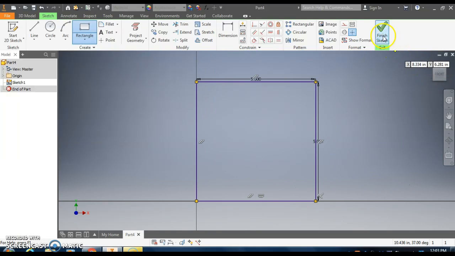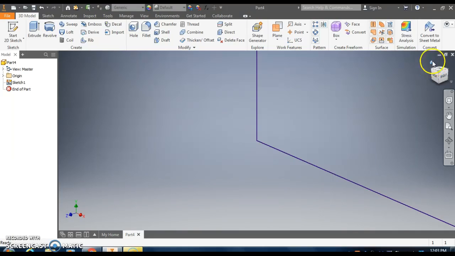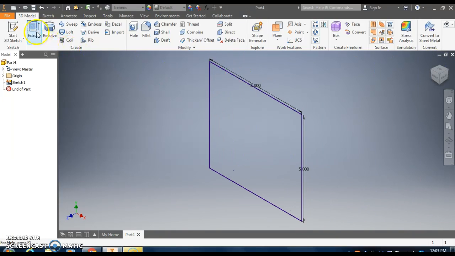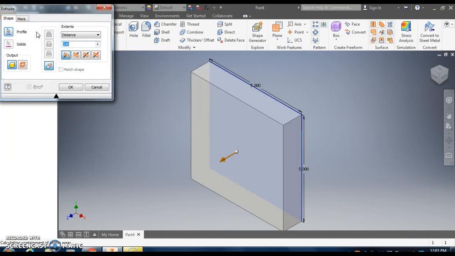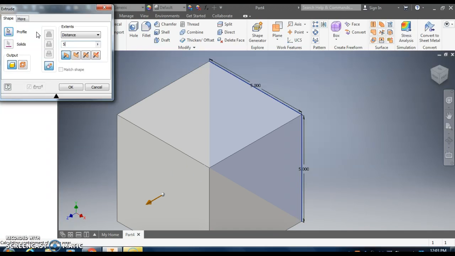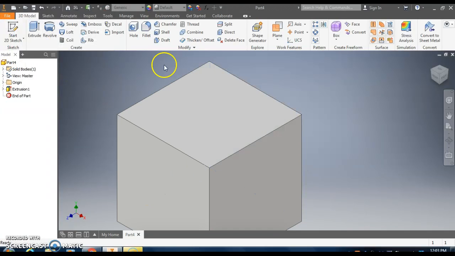Next, we're going to finish the sketch and we want to extrude it. So select your extrude command to create some depth. We want to type in 5 in the dialog box and select OK.